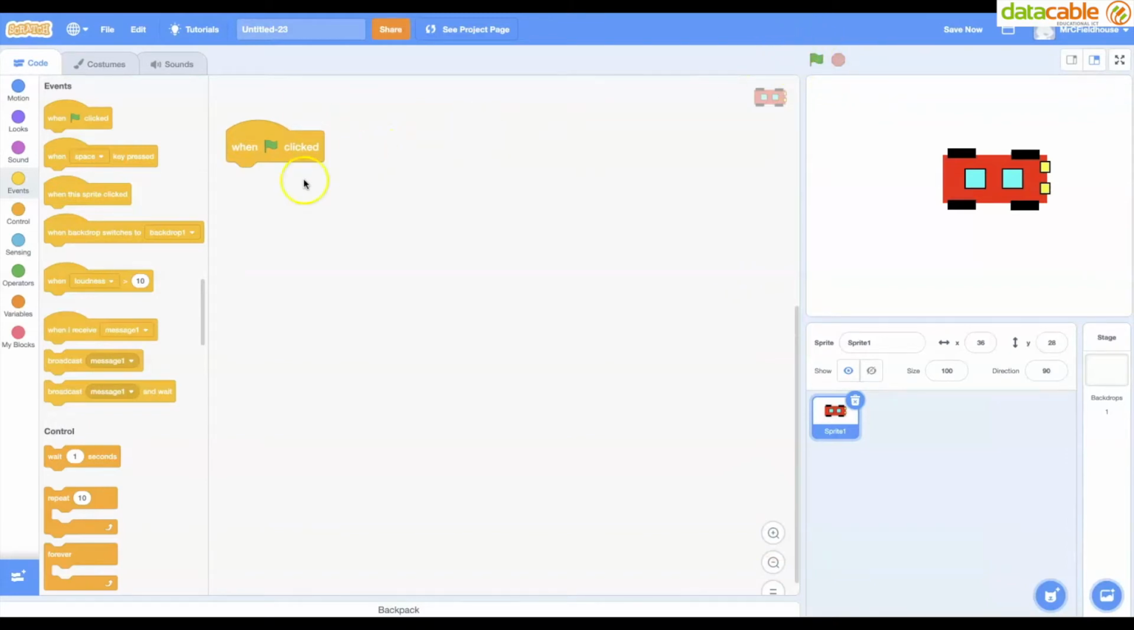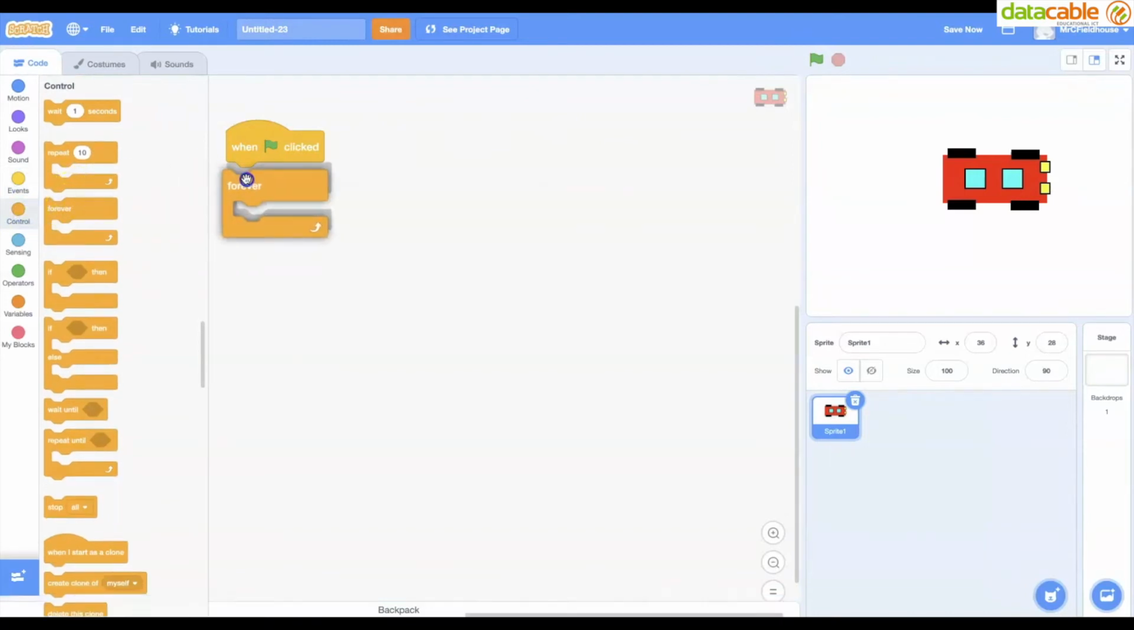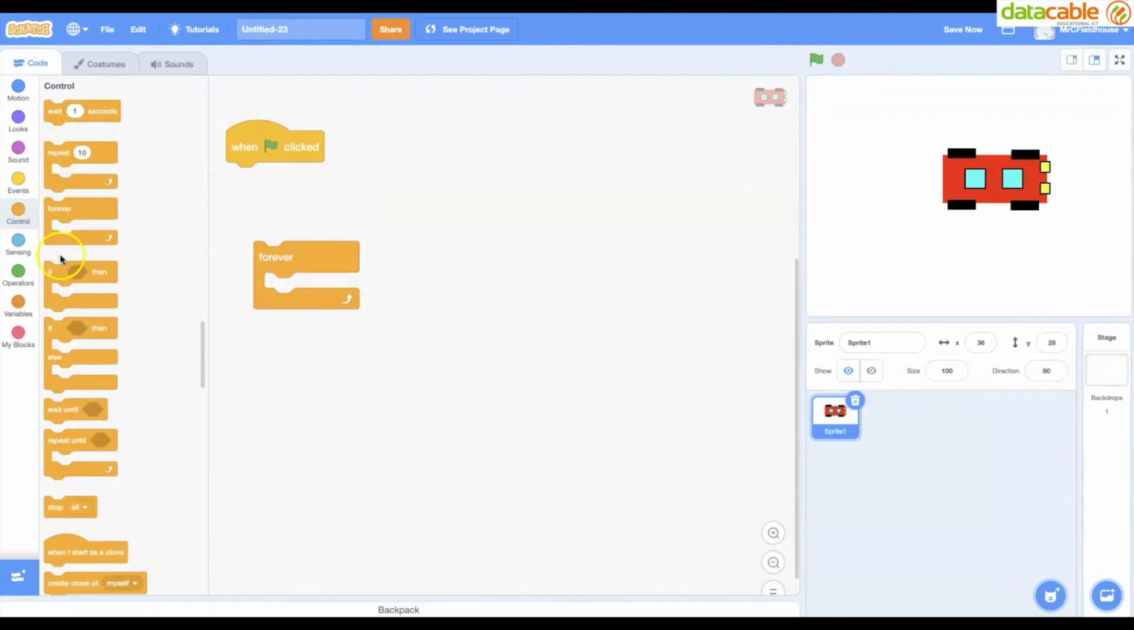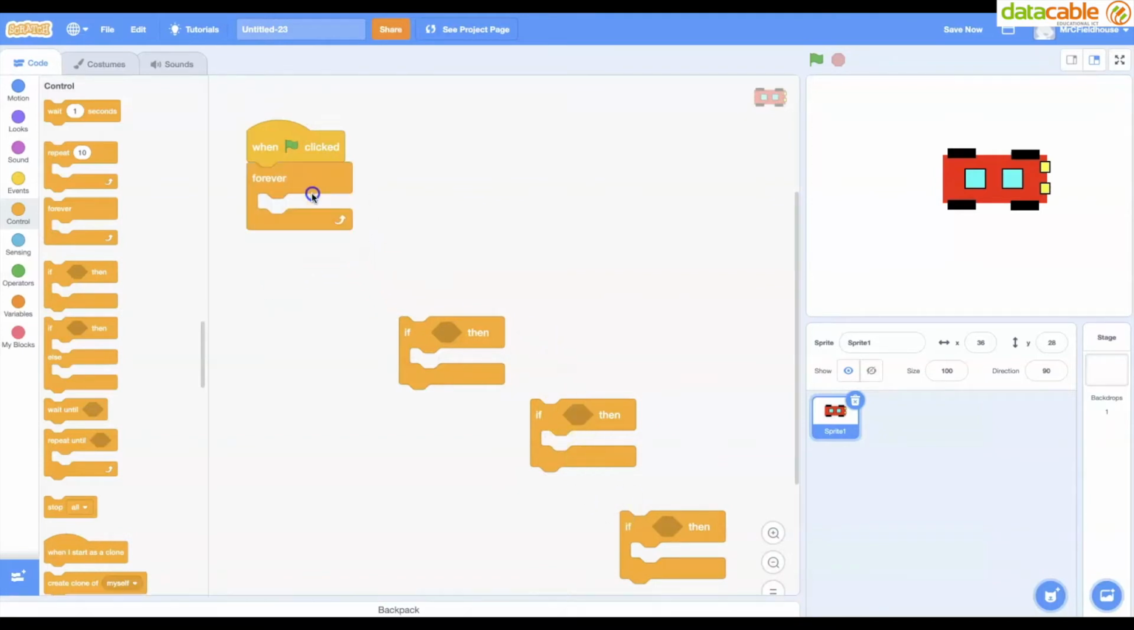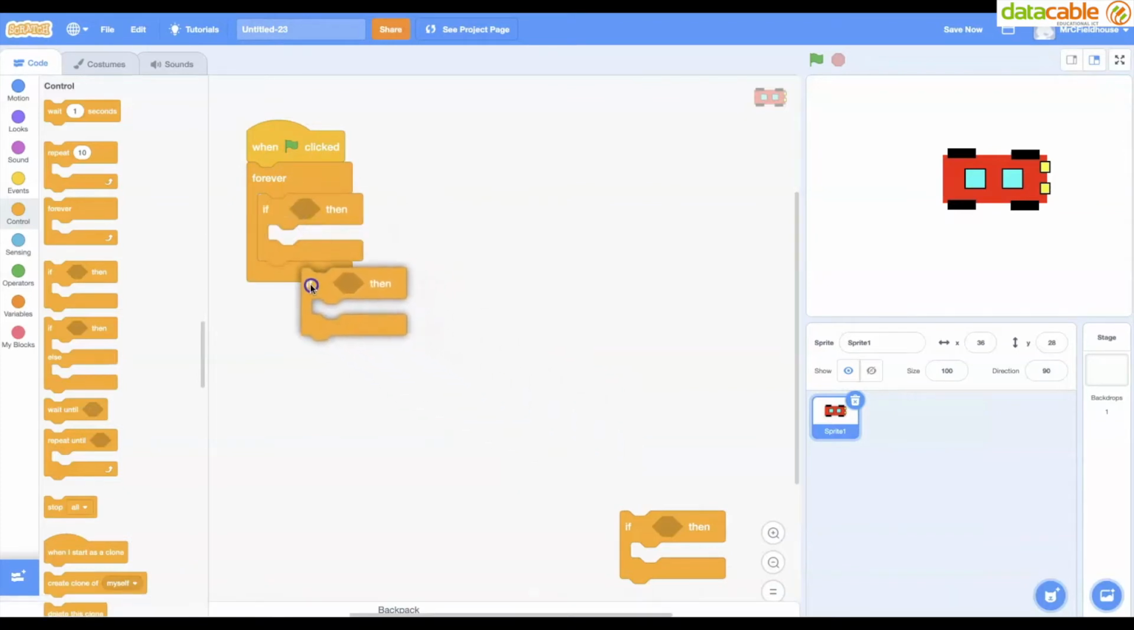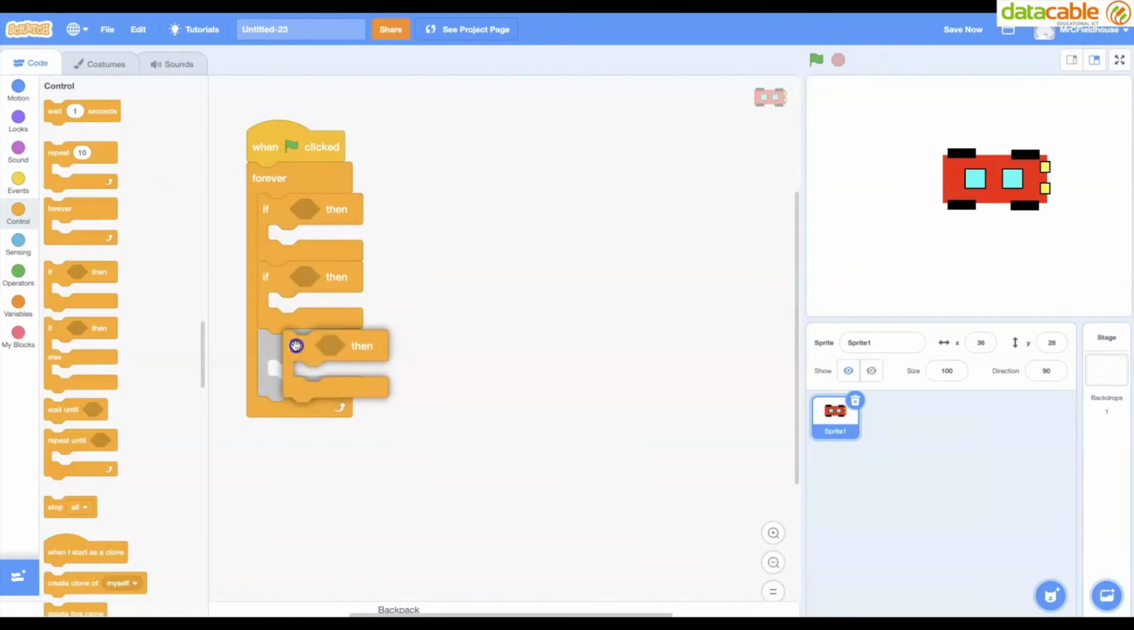Once that's done, we are going to add a forever block from the control section, as well as 3 if-then blocks. Once you've got all these in the coding area, we can put them all together in a jigsaw fashion like so. You will know when the blocks will connect because as you drag them, a highlight will appear to show where Scratch thinks you want them to connect. You can move them to the right area, like so.